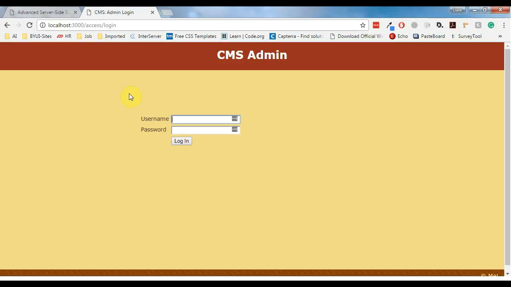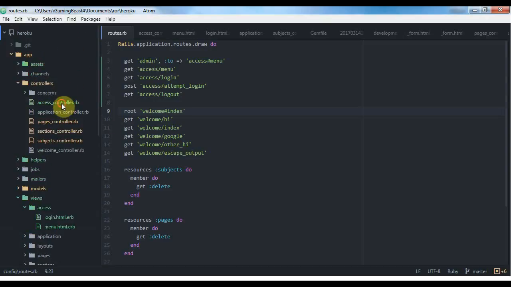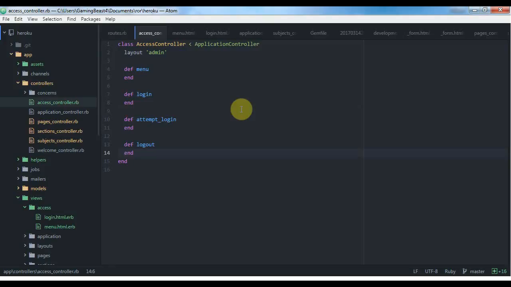Okay, now we have some fun coding to do. You guys love it. All right, so we're gonna go to the controller again. We're gonna go to the access controller. And we have to say what this stuff is going to do. This is gonna be a good amount of coding, so make sure that you write this correctly. So we're gonna define what happens with the attempt login action.